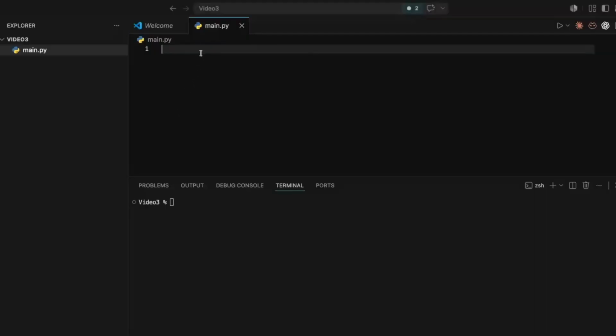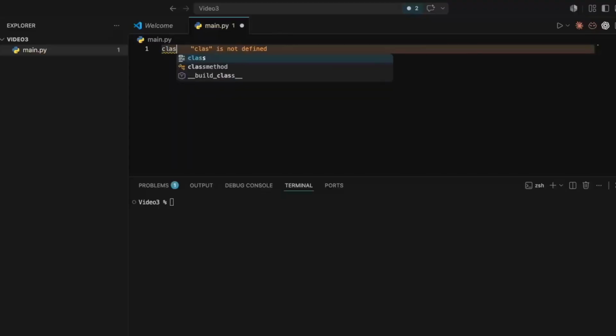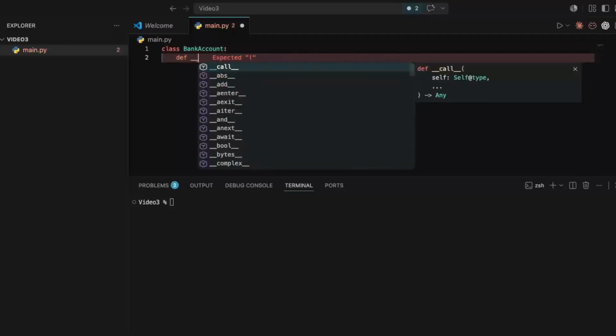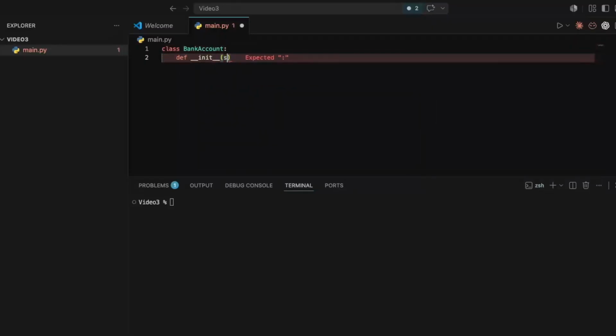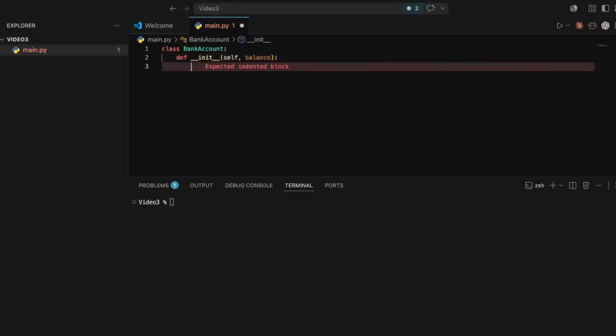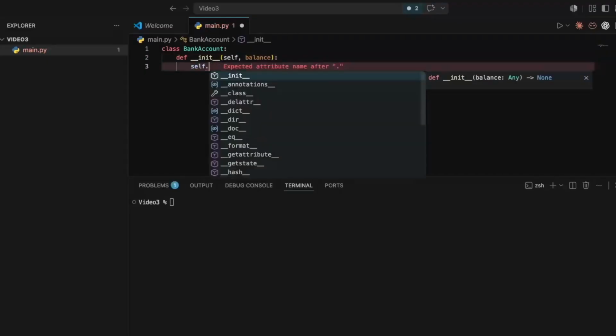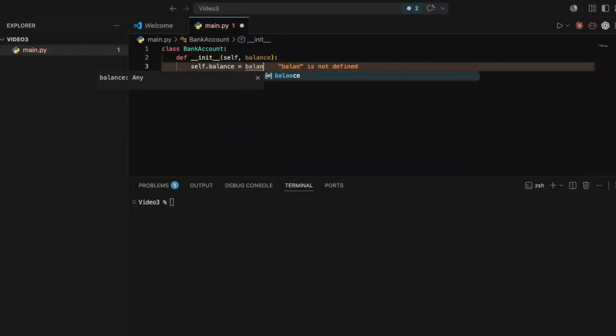Now let's start by implementing a bank account class. Let's start by typing class BankAccount. We initialize our constructor, the self keyword is passed, and we pass a balance variable. self.balance is equal to balance. Now everything looks fine, but the problem is that balance is completely public.